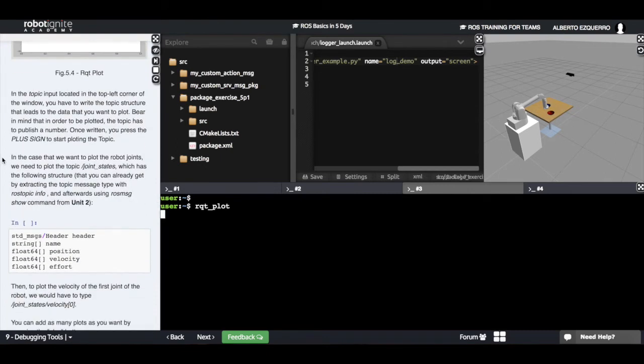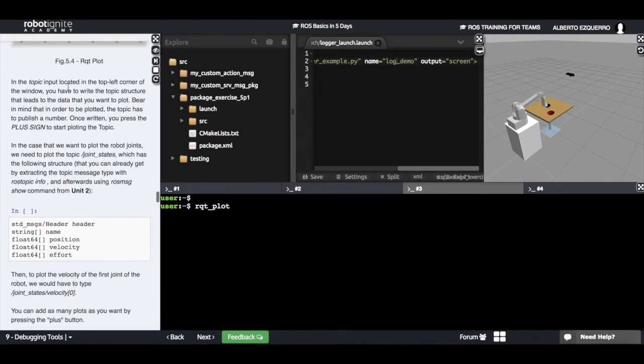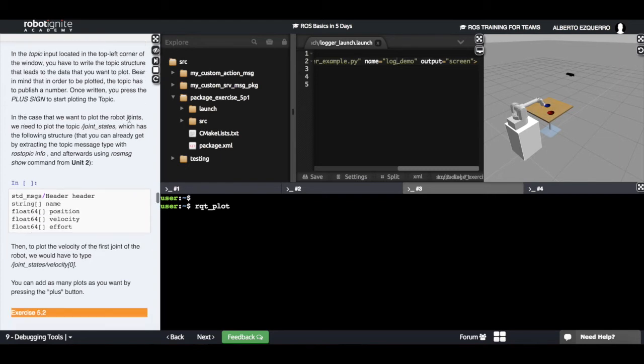So let's follow this. In the topic input located in the top left corner of the window, you have to write the topic structure that leads to the data that you want to plot. Bear in mind that in order to be plotted, the topic has to publish a number, of course. Once written, you press the plus sign to start plotting the topic. Excellent. So in the case that we want to plot the robot joints, we need to plot the topic joint states, which has the following structure.